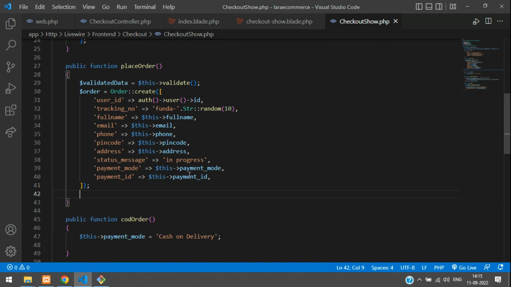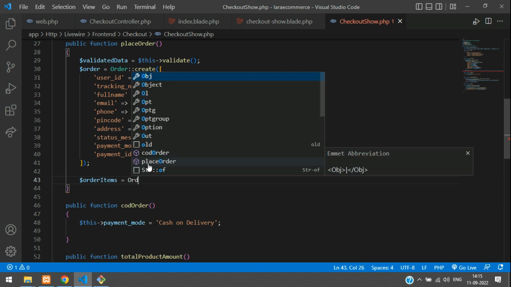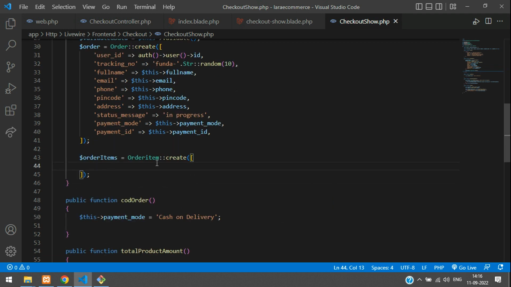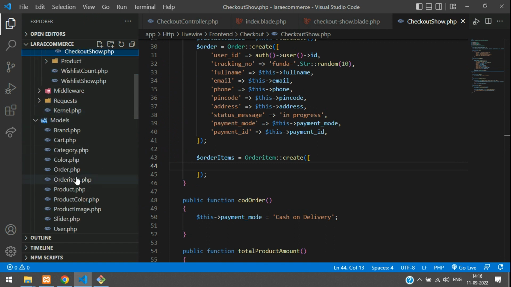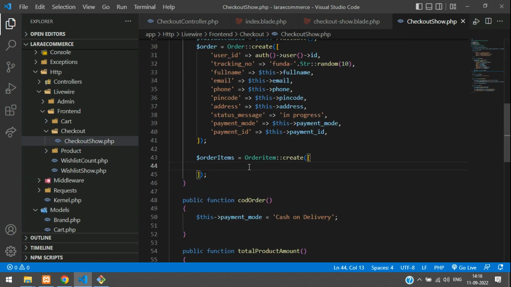And now, guys, let's begin with the order items. So $orderItems equals your OrderItem model::create function where. And now, guys, let's go to our order items model and just copy all the fields. So let's move to that order items. Let's go, and here is our OrderItem.php, and these are the fillables, that means the columns. Let's close it and you paste here.